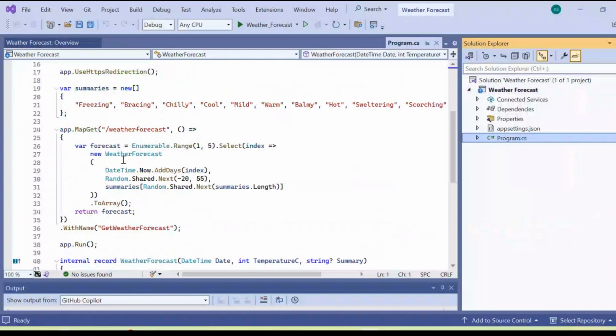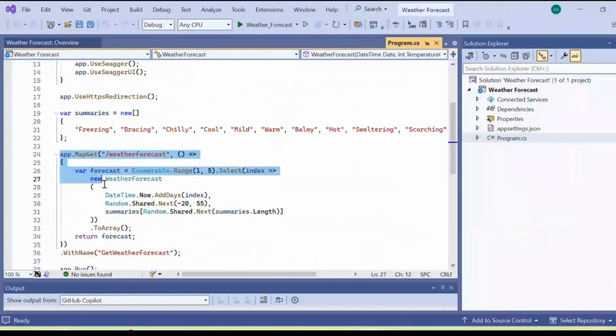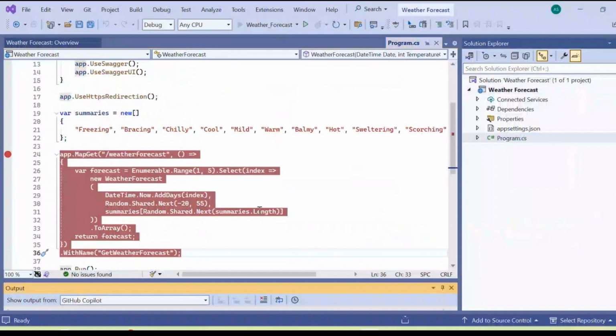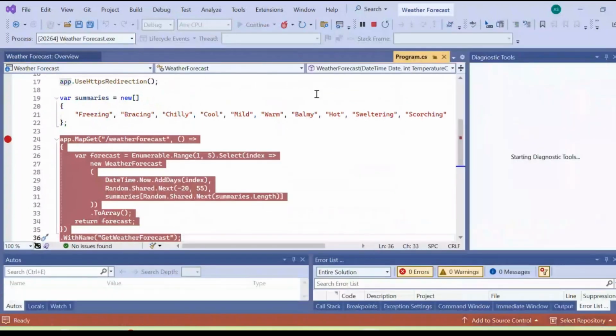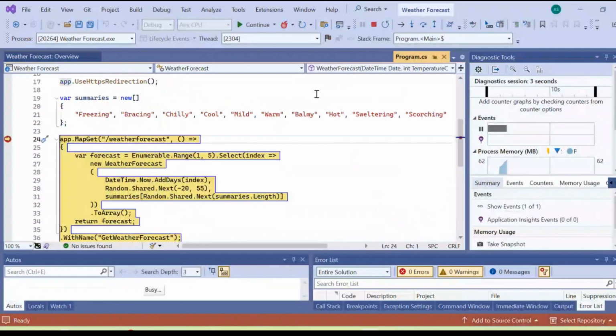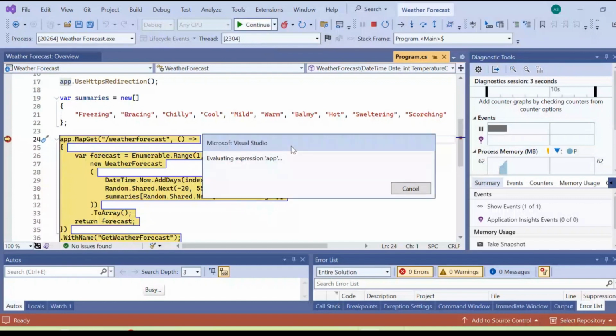Since it's a locally hosted thing, this is app.MapGet for the weather forecast. This is just a random set of temperatures that have been generated. I'll set a breakpoint here, and I'll let you know what happens when I click on debugging. Now debugging has been started. Now we'll click on continue to look at what happens in the front end.